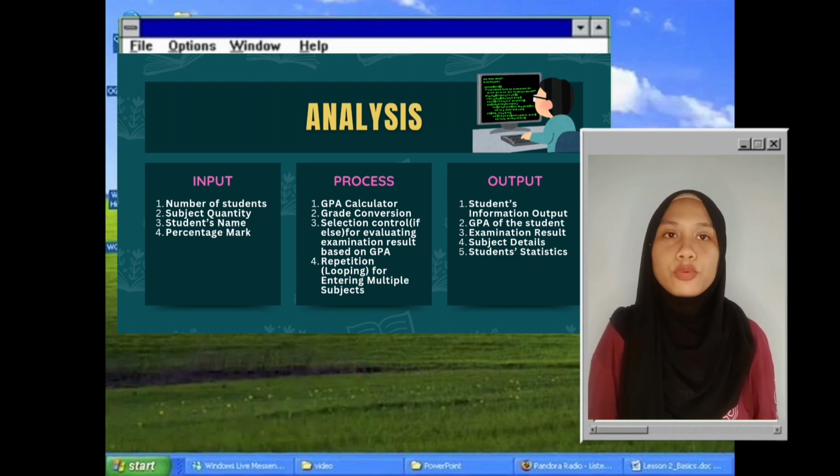The first one is input, where the user needs the number of students. Lecturers begin by entering the number of students, which must be a positive integer. Next, student name. They input the student name as a string, allowing for full name with space to ensure accurate record keeping. Third, student ID. Each student ID is identified by a unique ID captured as an integer. Finally, lecturers enter the percentage mark for each subject, captured as a float to accommodate precise scoring.